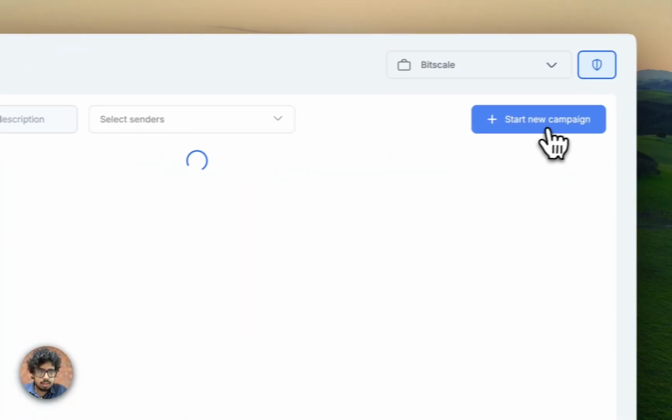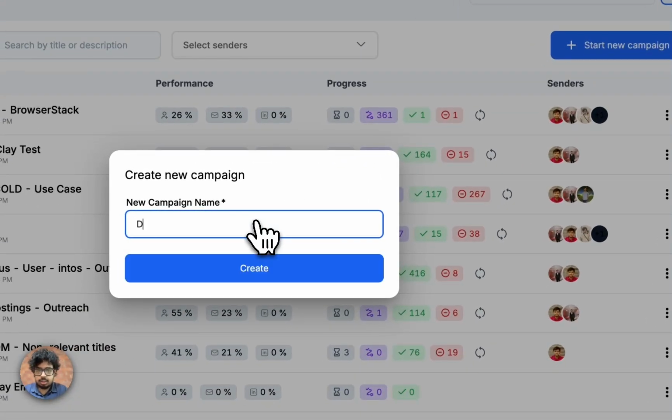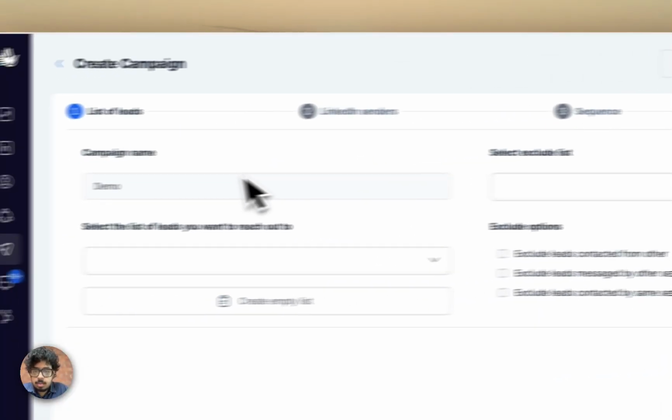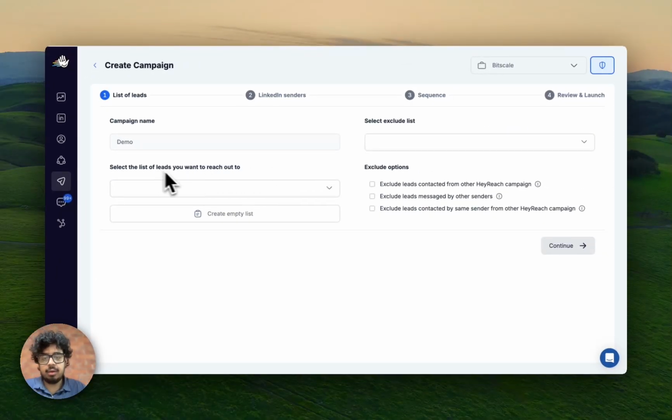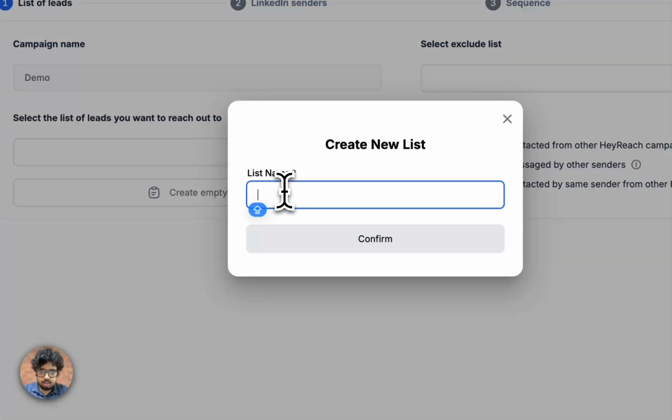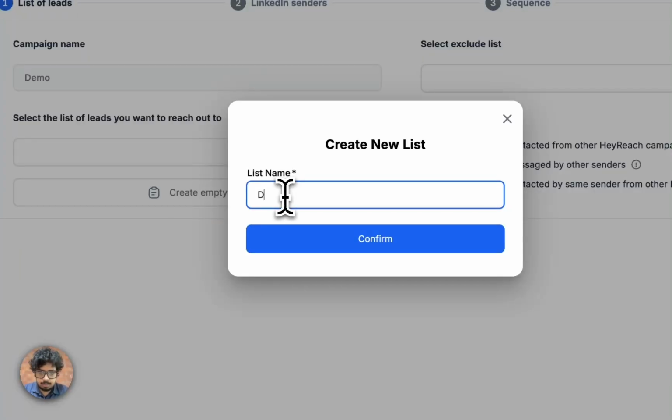You just go to campaign, start new campaign. I'll just call this demo so that I can delete this later. Okay, select a list of leads you want to reach out to. Now, at this point, since you have just set up the flow on Bitscale, you don't exactly have a list right now. It's a workflow that you've set up. You would want to first have the entire flow ready and maybe want to automate it. So in those scenarios, I would recommend creating an empty list here. I'll just call this demo.